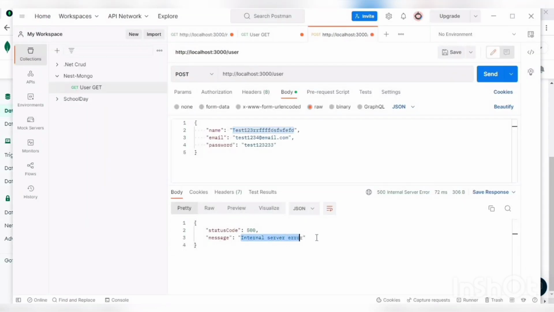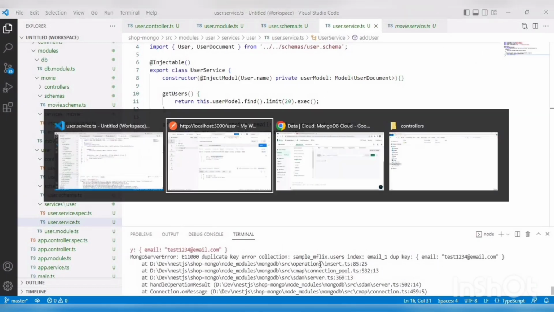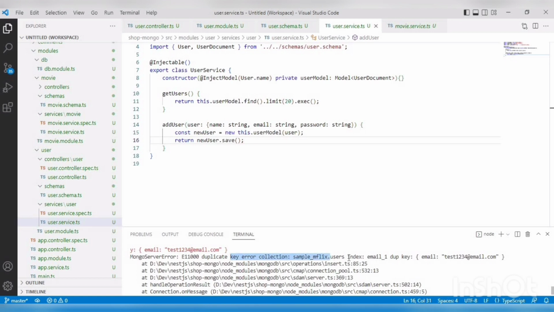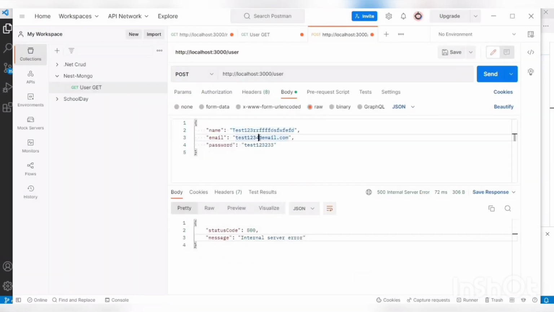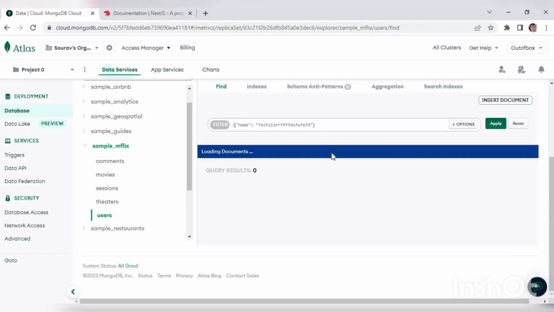Okay, internal server error. We got some error. Let's check what is the error. Duplicate key. Email is a duplicate key. We have not added any validation as of now, so that's why it's giving an error. Let's try to save this one otherwise. Okay, now it got saved, and probably we'll get this one here.